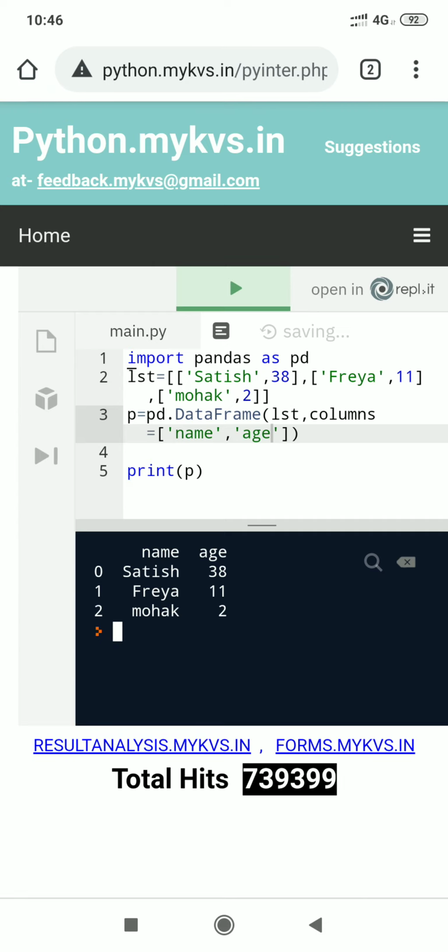Student, you will find that now column names are assigned. The first column name is name, whereas the values are the same. Names are displayed under the name column heading and ages under age. So you have to mention column names as per the values inserted into the list.